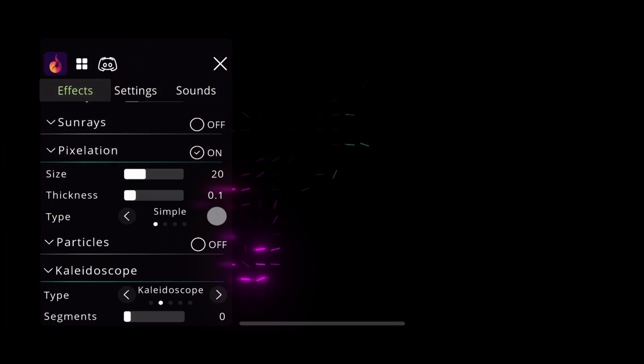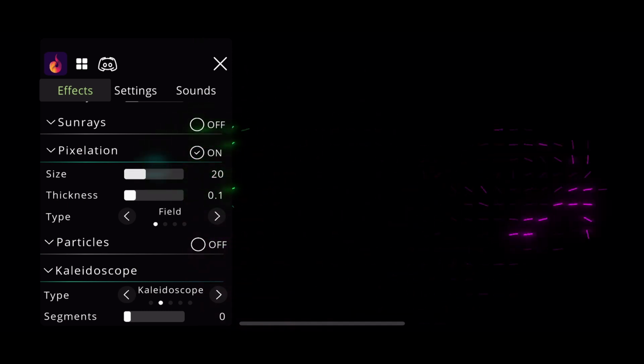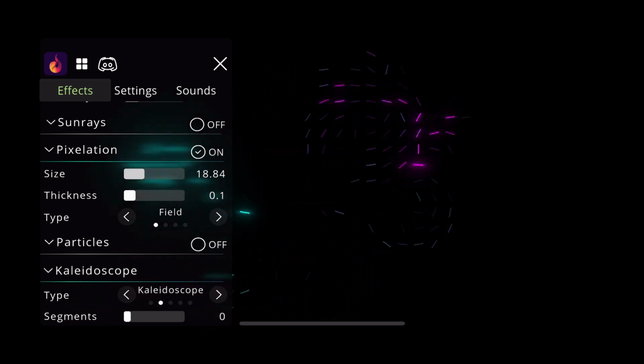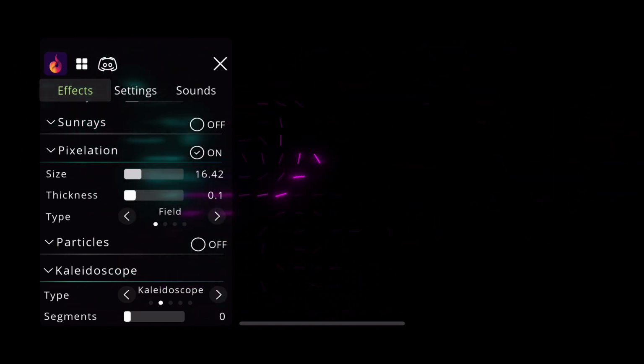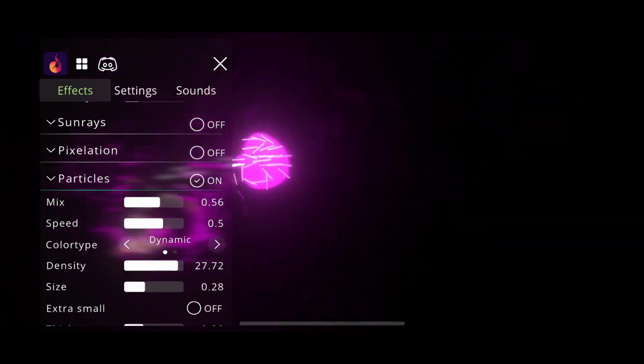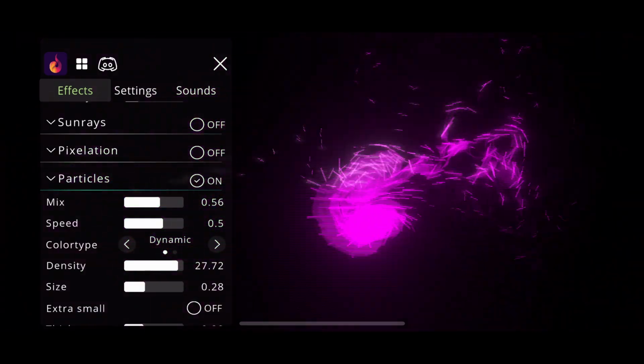And some other things to explore. You also can change the size for sure. Higher value means you have more pixels, and lower value means you have less pixels. Disabling that for now. Coming to the particles, which is my favorite one.